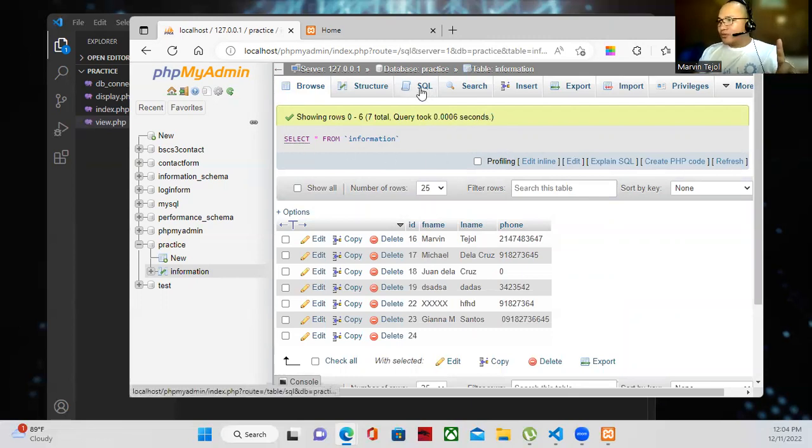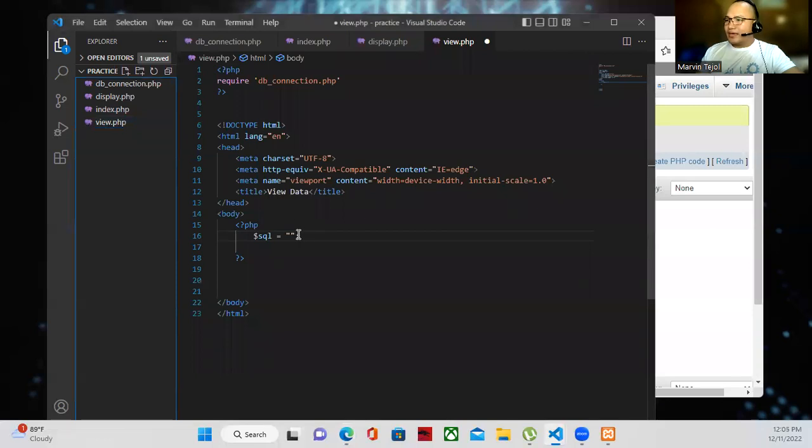Okay, so go to this one. Ito yung unang pinaka-connections na gagawin natin. You are going to select data from the informations. So we're going to copy. So go to here, inside the SQL, so you're going to paste. Paste and then select. So of course, you're selecting the data from the informations, no?